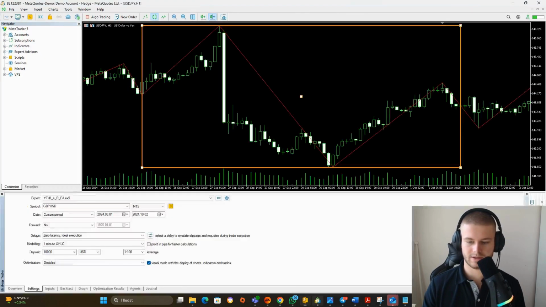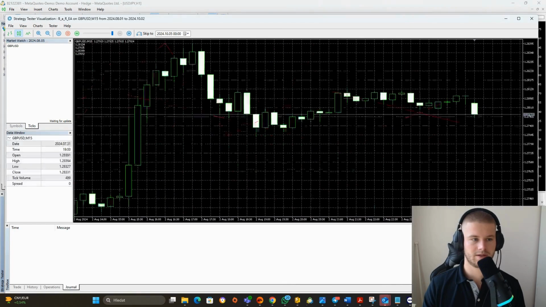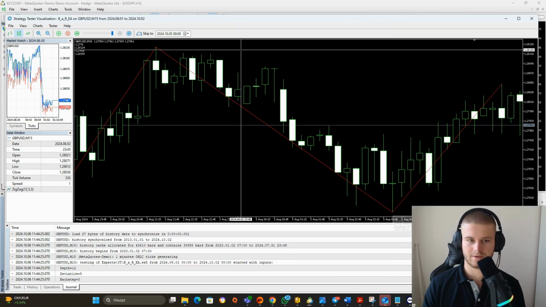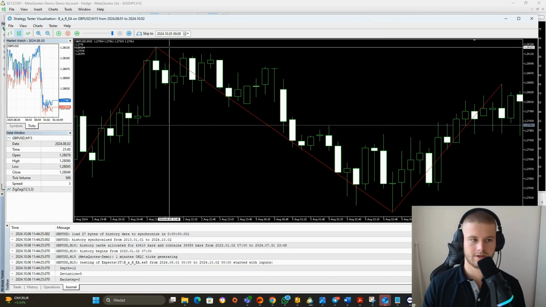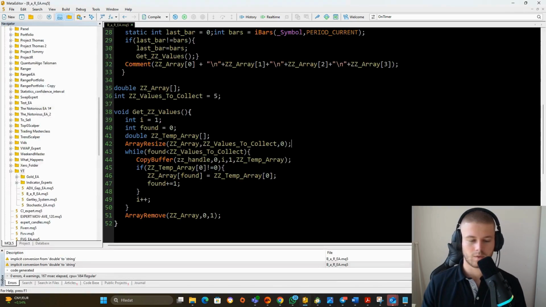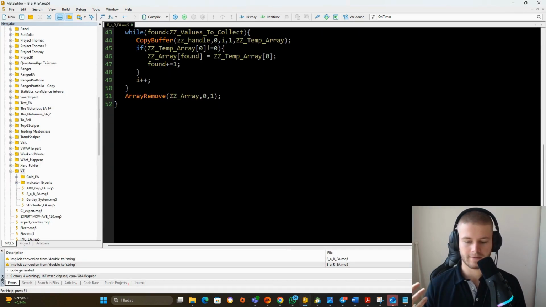Okay, so I'll just plug this in here, and now we can see that we start with value 1.2778, which is this value, and then we have 1.28124, which is this value. Okay, so now the order of values is correct. So finally we can move to the main part.